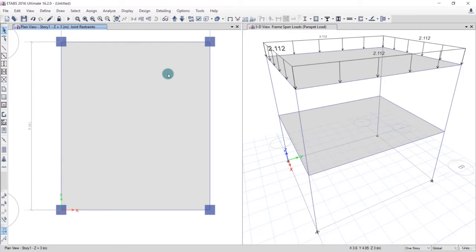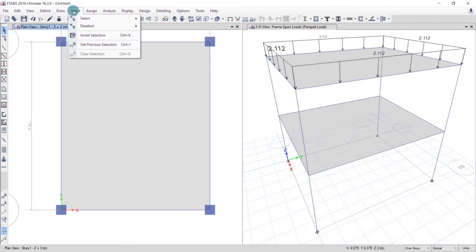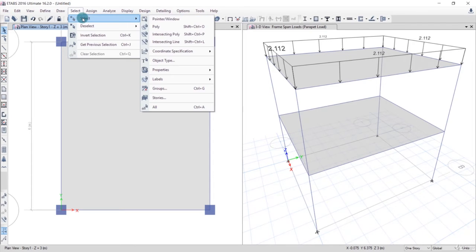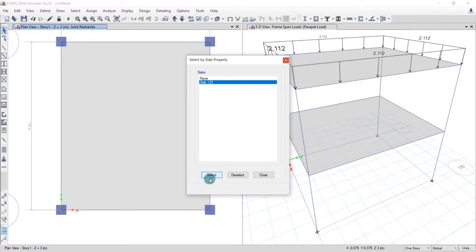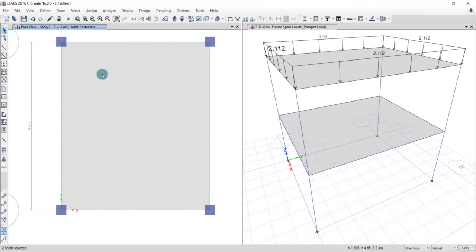In that situation, what you have to do is just go to Select. Don't click, just hover over there, click on Properties, and click on Slab Sections. Select the slab 125 and click on Select. Now this slab over here has been selected, which you can see from here.